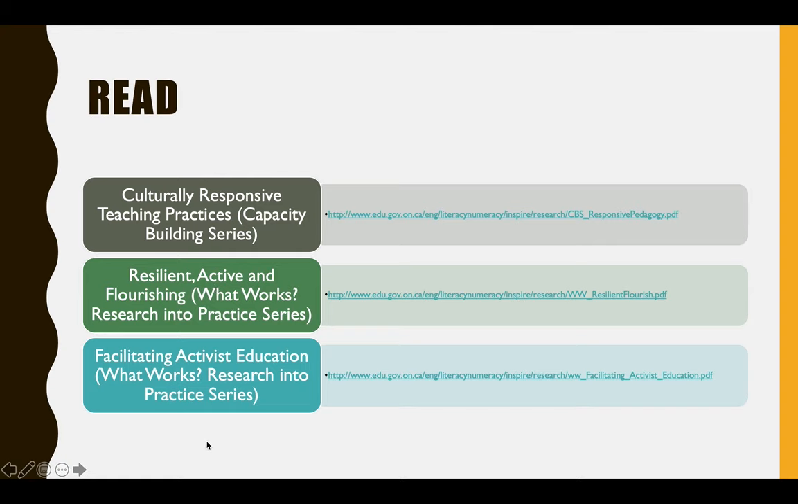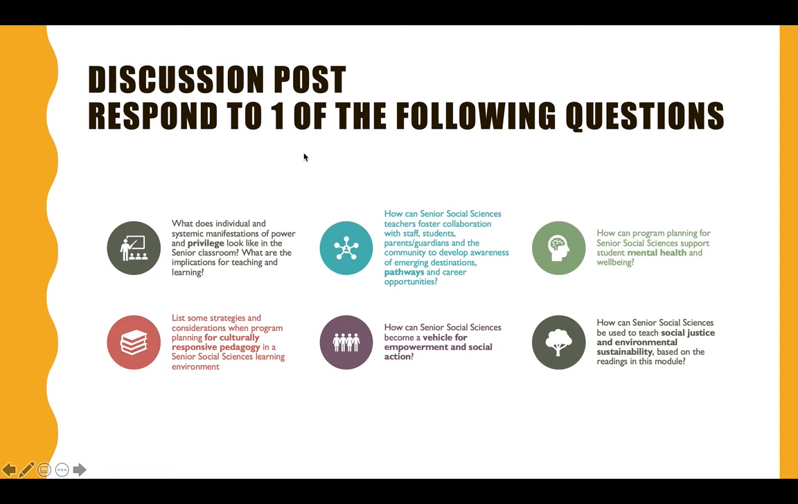These 3 readings seem to connect as well to the different options you have here to do a discussion post about. So I would pick the one that also relates best to your course code that you have selected as well. So the first discussion post here has to do with privilege and addressing that in your classroom.